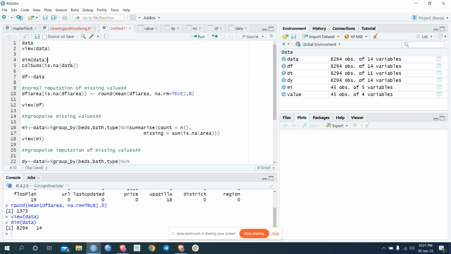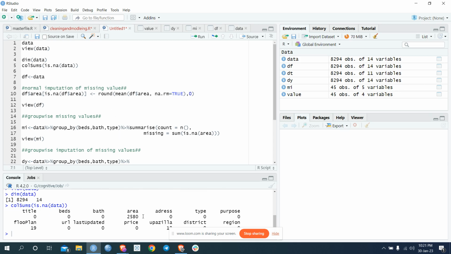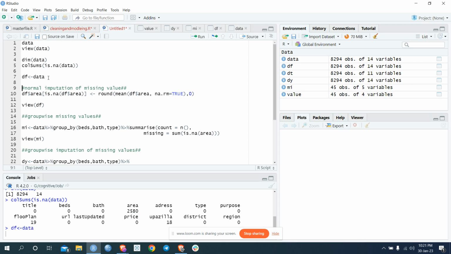But if we see the missing values of this data set, we'll find that, especially in area, 2580 values are missing, which is huge. And as this is a lot of data, we cannot omit or remove this. We have to impute this for a better result. So for our future comparison, we are now making another copy of this data set so that we can compare in future. Now we have a data set df, which is a copy of our main data.